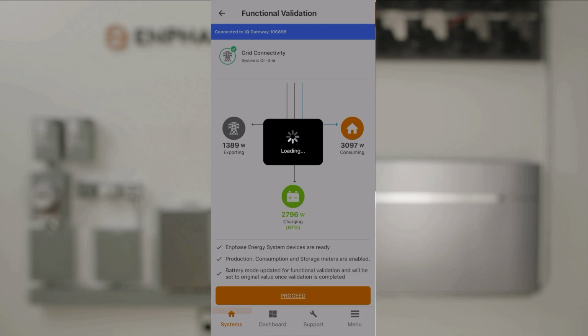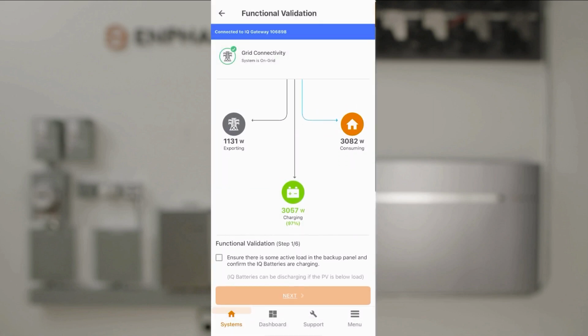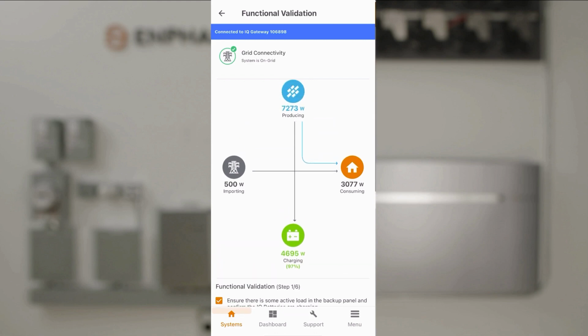The functional validation test checks that system devices are ready, all the meters are enabled, and the battery mode is set up for functional testing. After testing, batteries will be reconfigured for normal operation. The next step in functional validation is ensuring there are some active loads in the backup panel and confirm that the batteries are charging.